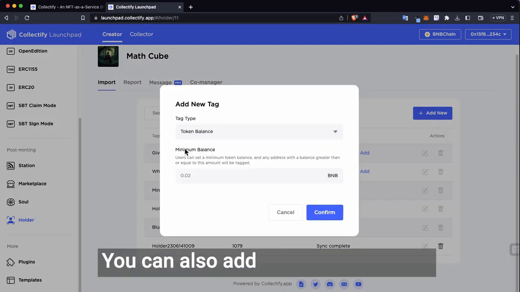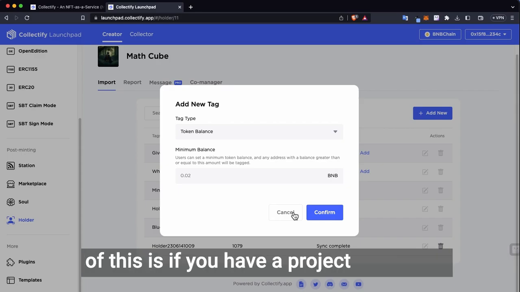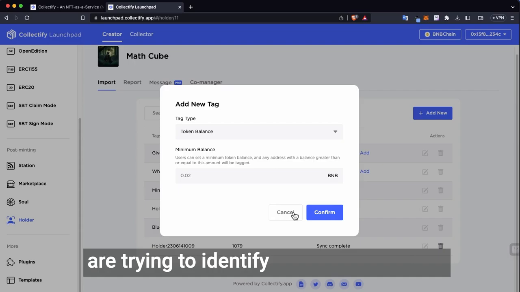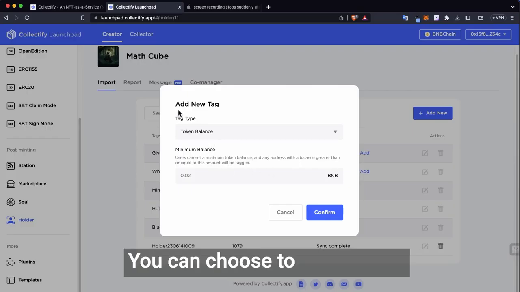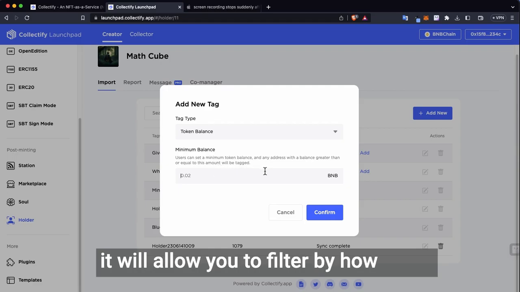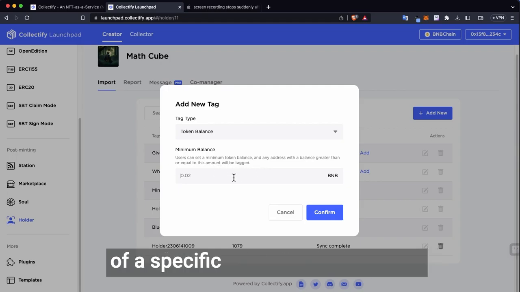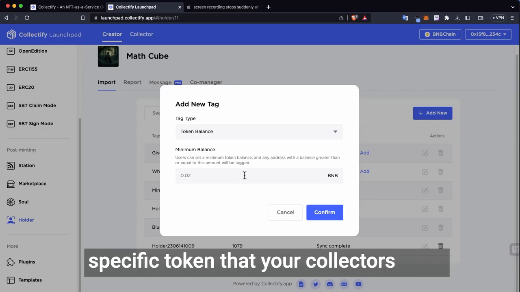You can also add token balance, and what this does is it allows you to filter the user by the token balance. So for example, one potential use case of this is if you have a project where you are trying to identify who are the people holding your project who also happen to have the largest coin balance. You use a token balance tag, and what this will do is it will allow you to filter by how much of a specified amount of a specific token that your collectors hold.